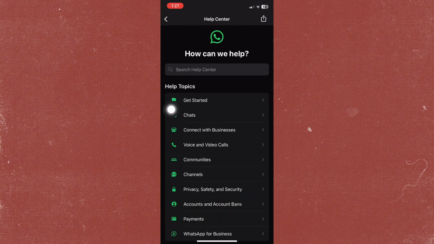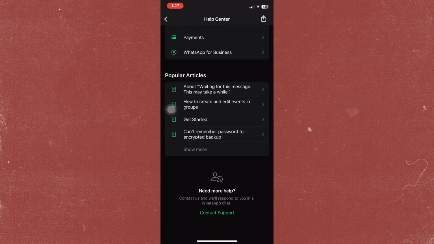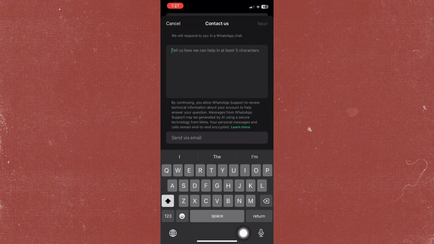But if you still encounter the same issue, then go ahead and scroll to the bottom and tap on contact support. From here, just type in your concern, which is the Meta AI not working on WhatsApp. So I'm typing here, hello WhatsApp team.